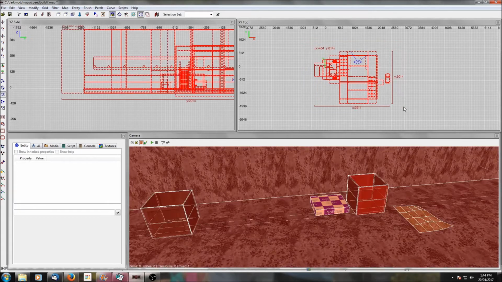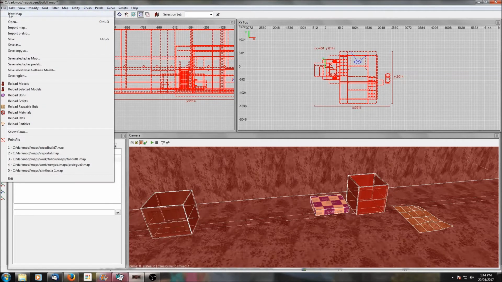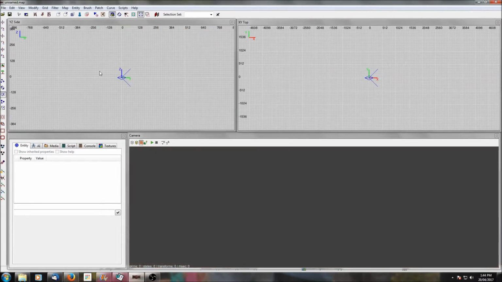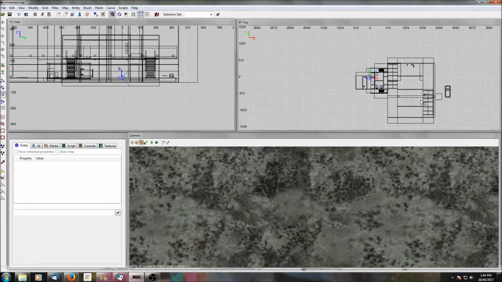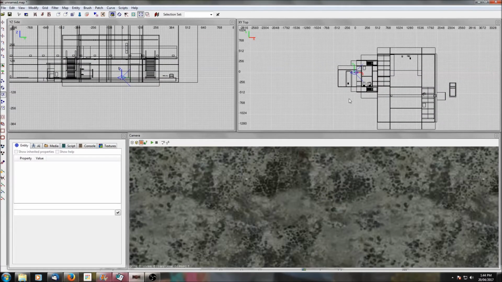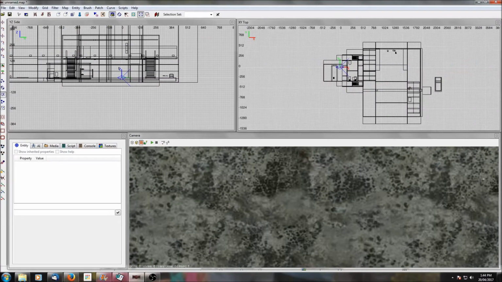So I'm going to do that again. I'm going to draw this out. I'm going to select everything, and then I'm going to copy it. And then I'm going to make a new map. I'm not going to save what I've done, and I'm going to paste. So only the things that we copied got pasted, which means there are no entities in this map at all.